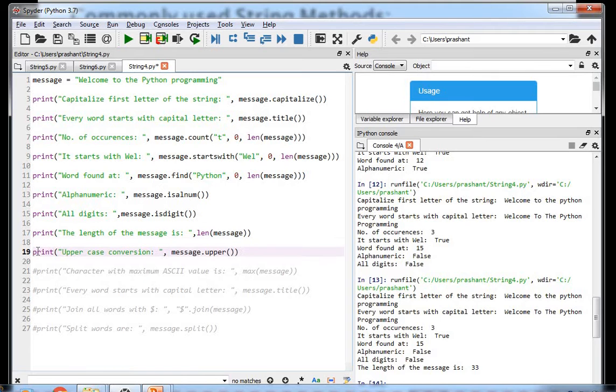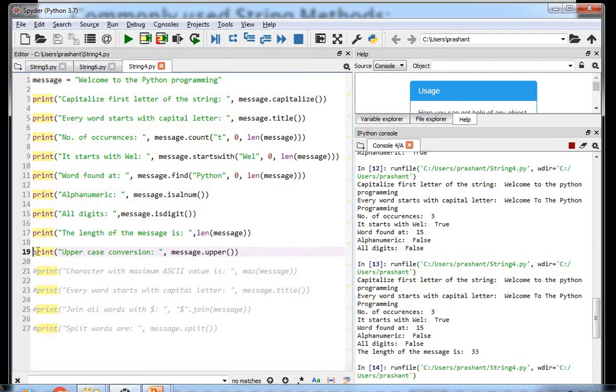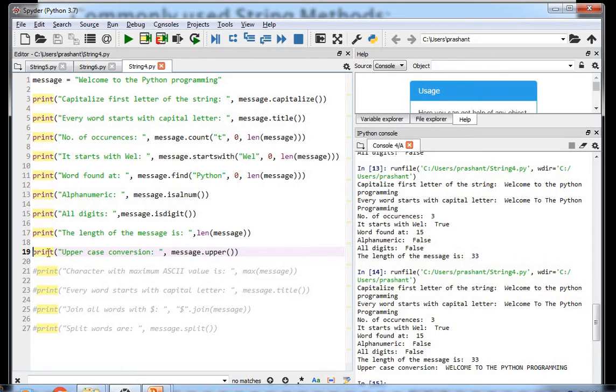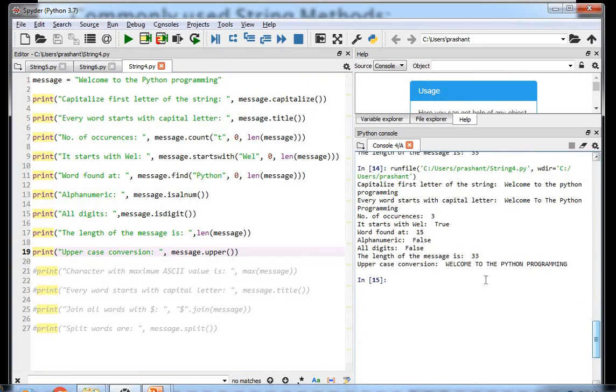Next method is upper. It will convert all letters inside a string to uppercase. Observe the output here. All letters belonging to the given string are converted into uppercase.